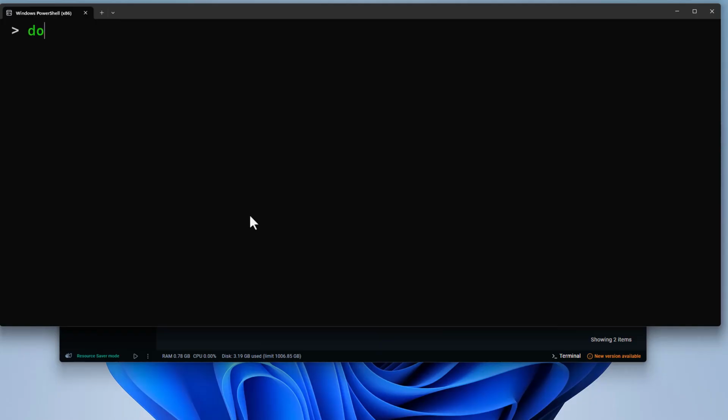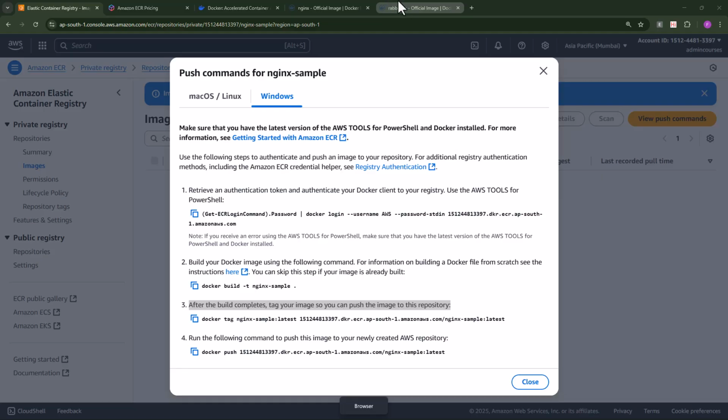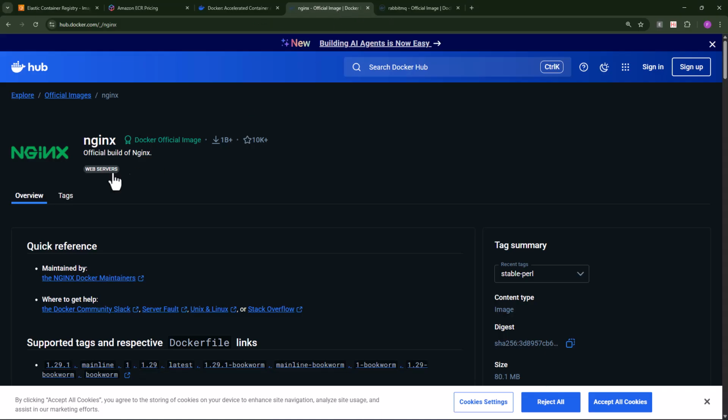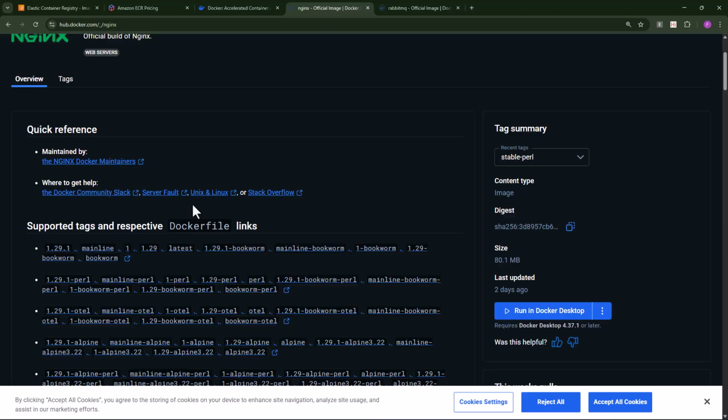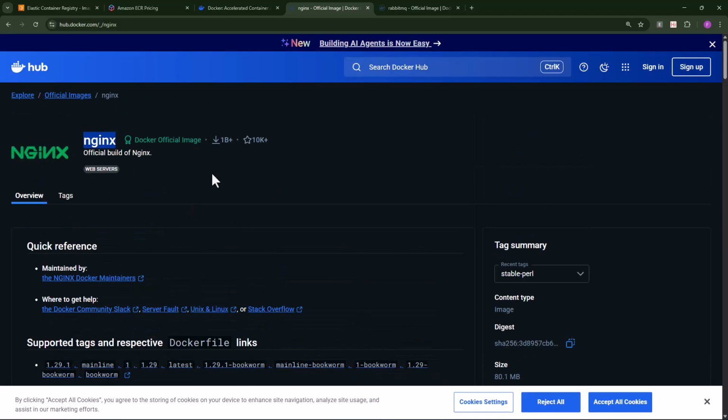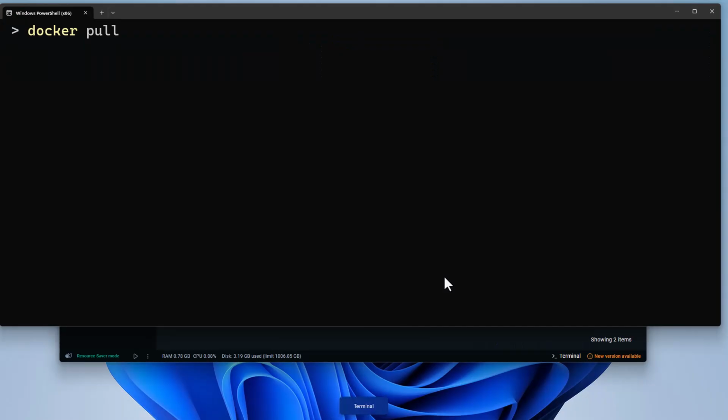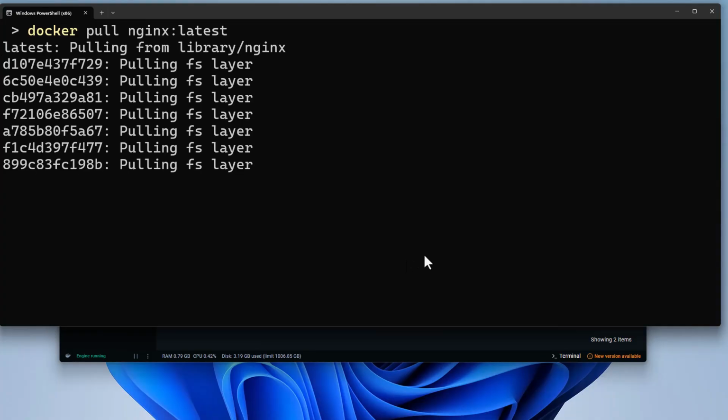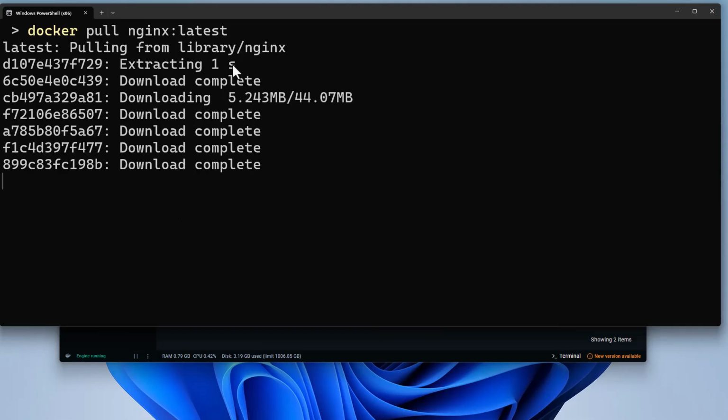First of all, I'm going to say docker pull, and I'm going to pull the image onto my local machine. You can see this is the image over here, and the name of this image is Nginx, and I need the latest version of Nginx. So I'm going to say docker pull nginx:latest, something like this. I'll press enter, and this will pull the latest image of Nginx. It will take some time depending on your internet connection speed. It is pulling this entire image onto your system.